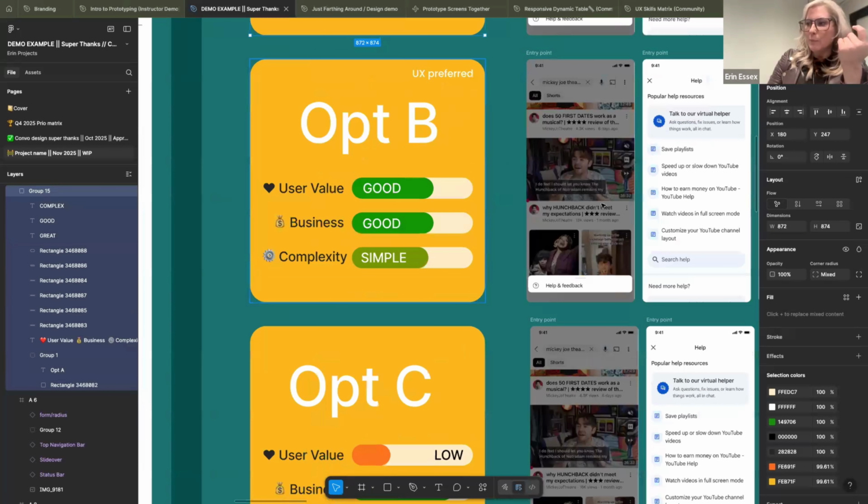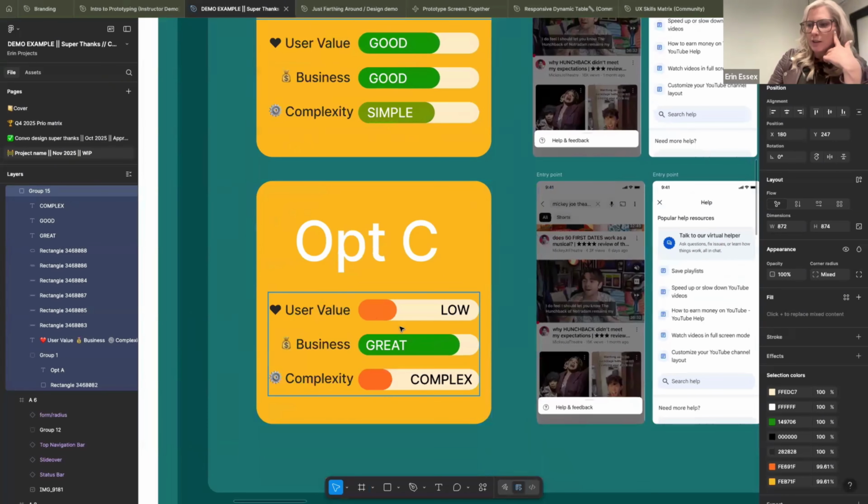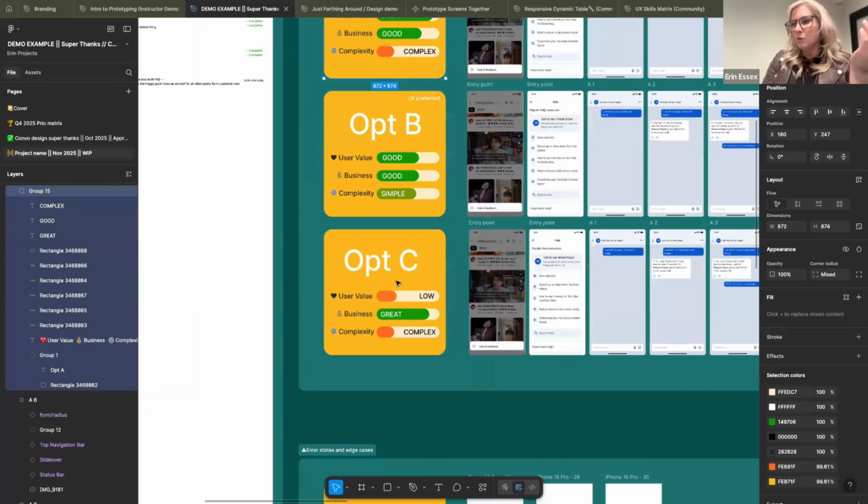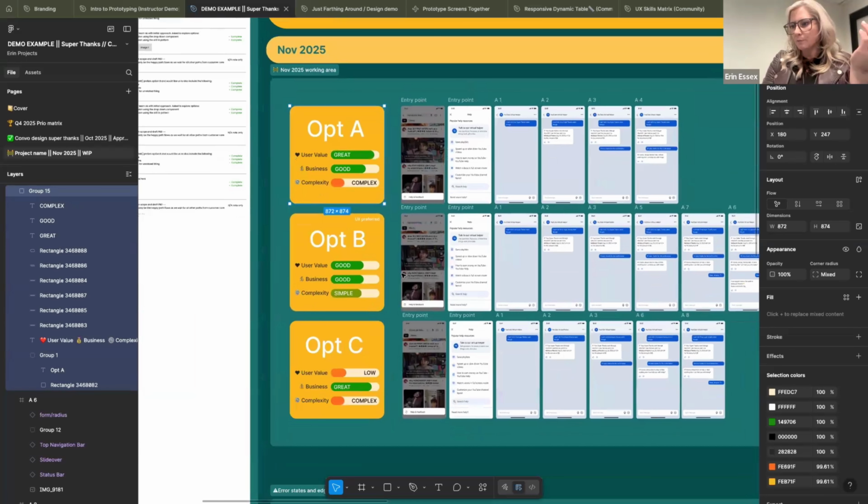Whereas maybe option B, where I made a slight change in the UI, is a little less complex, but still gets us over the line for user value and business. And then what if there was a third version that offers really little user value, but could create a lot of business, but isn't necessarily the best solution? I oftentimes will have somebody advocating for a quick fix solution, but it isn't good for users. And so this could be a way to visually show that to our stakeholders that we're working with.